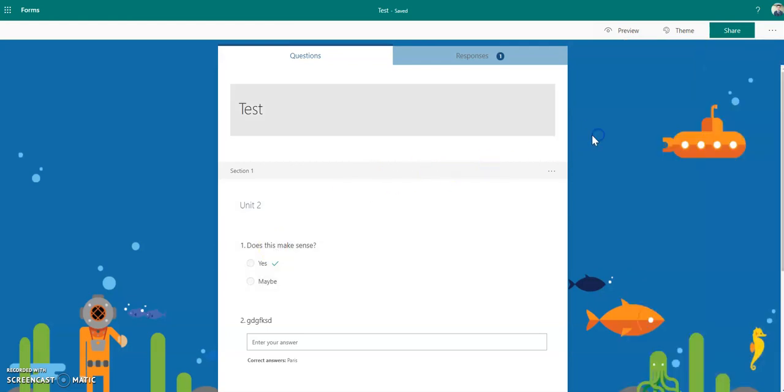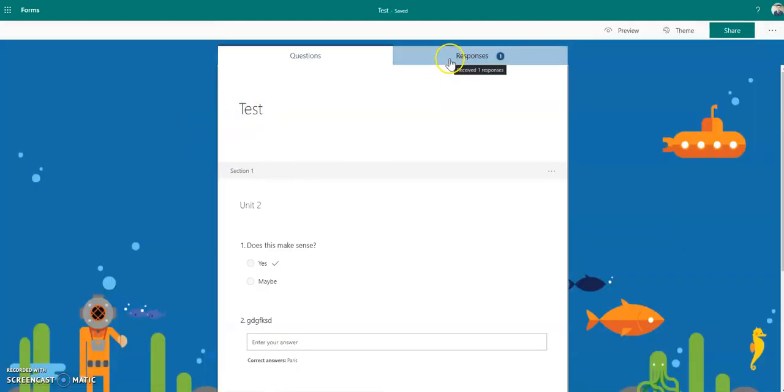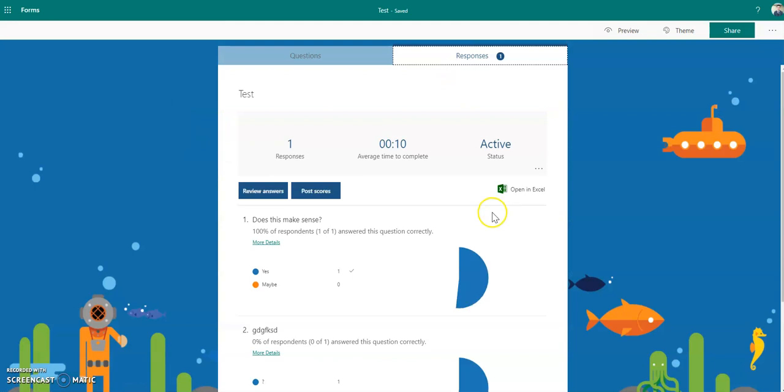Now, if I back out, so if I click on forms at the top here, and if I click on to test, say for example, a couple of students have filled out my form and I want to look at their results. I click onto the actual test, as you can see. Click onto responses at the top. It should just be myself. Yeah, so as you can see, it gives you a little brief overview. So how long it took, average to complete, like the mean time. So it's just myself that completed it, so it's 10 seconds.